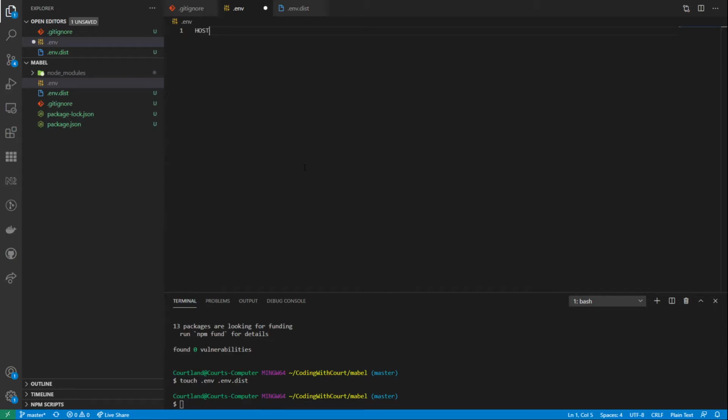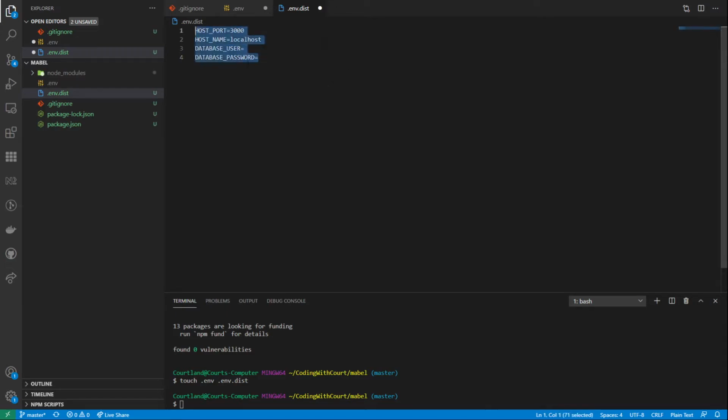But normally, you can add variables like host port. Generally, I do 3000. The host name, so it's going to be localhost. And then later on, we can add database user, database password, things like that. I just leave these blank for now. Just copy them here, and you can put default values in here.